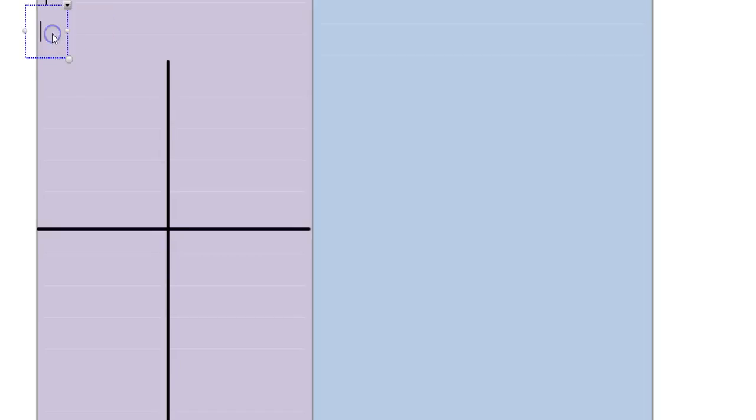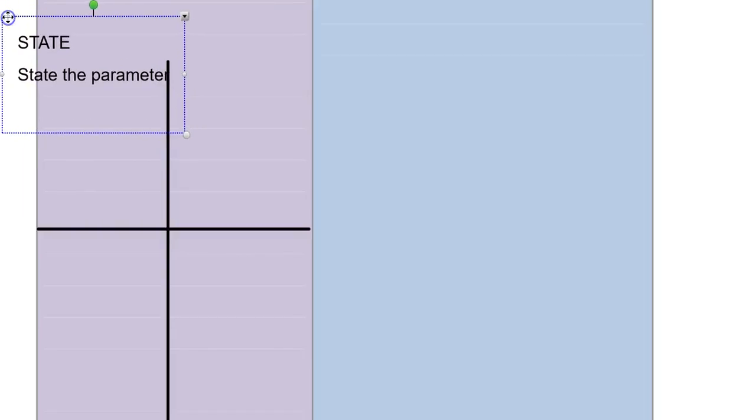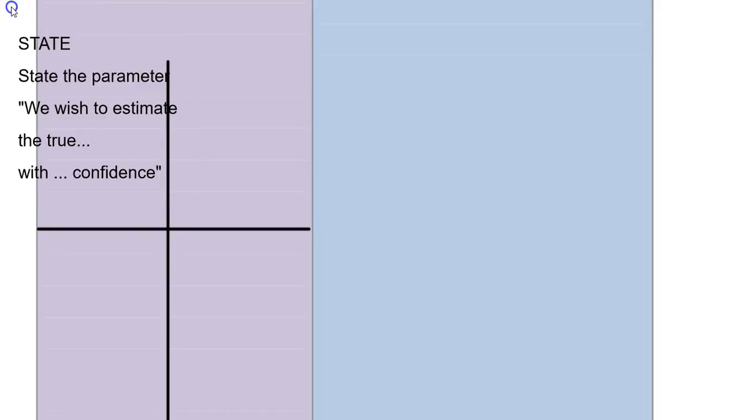So the first step is what we call state. And in that step, you state the parameter. And what the parameter means is something about the population that you want to try to estimate. So this is where we write the sentence, we wish to estimate the true whatever it is, and then we say with however much confidence. And that comes from the question, 90, 95, whatever it might be.